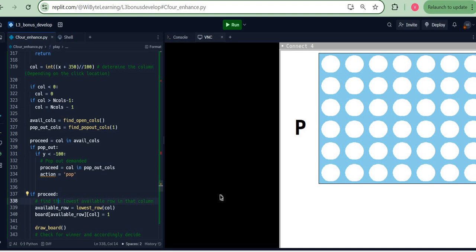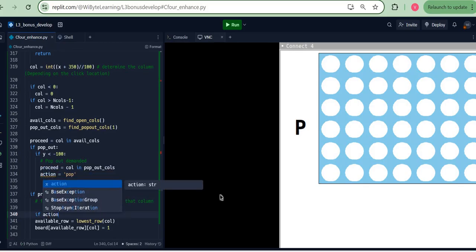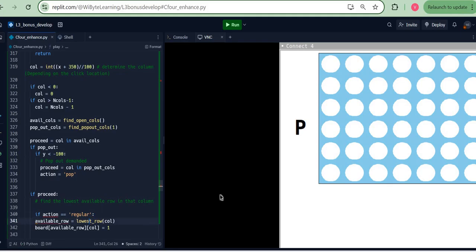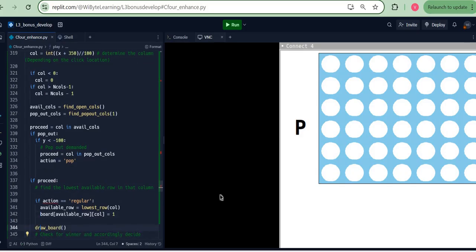If I require the action to be regular, well, it's exactly the same as what I was doing earlier. So if action is, let's say, regular, in that case, nothing changes. I just go and say, look, I find out the lowest row in the given column, that is, in the column that's been chosen. On the other hand, if it's not regular, I must do the pop out action. So I just say pop out action.